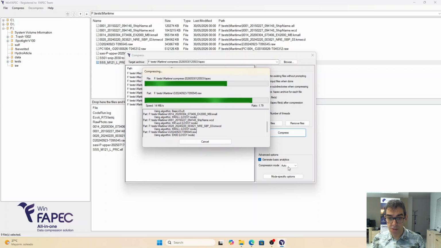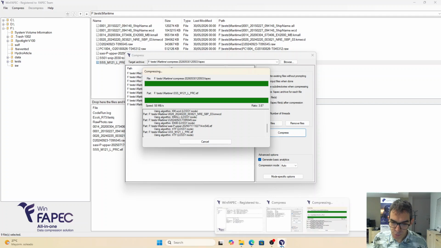You can also choose some specific compression mode here in this option of WinFAPEC, and what it will do is to use just that given specific compression algorithm for all of the files that you have chosen. So if you choose a non-automatic mode here in WinFAPEC, make sure that you are just compressing the same kind of data always. Otherwise, you may be applying some invalid mode in some cases, which most probably will lead you to suboptimal compression ratios. So just be careful about that, okay?